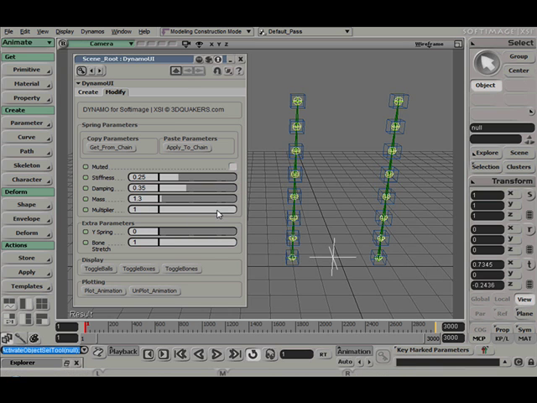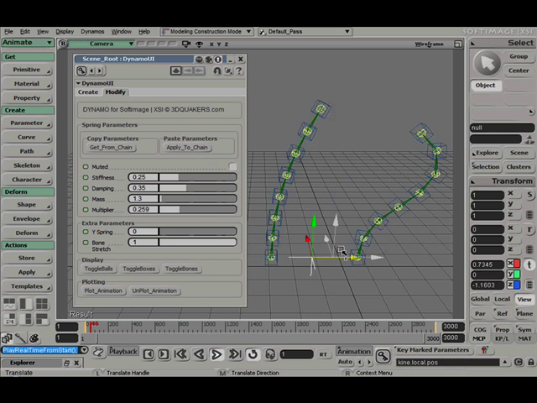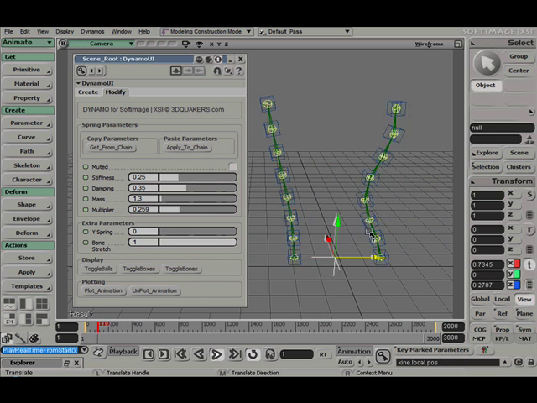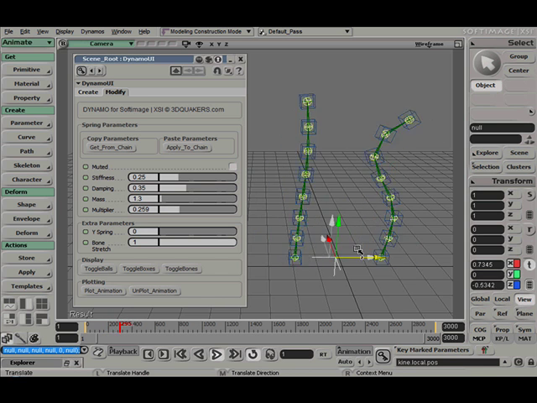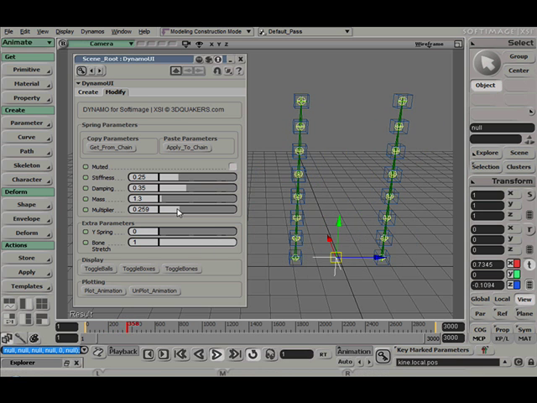Another feature is the multiplier. So if I reduce the multiplier, the springing effect will be dampened down. So if I apply this to the first chain, I'll see that the motion is more dampened than the first one. This is very important because not every time you're creating dynamic motion, you want the motion to be so exaggerated. So to just dampen it down, you reduce the multiplier value.